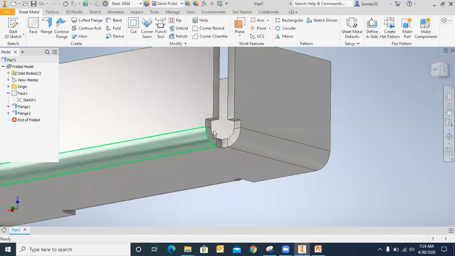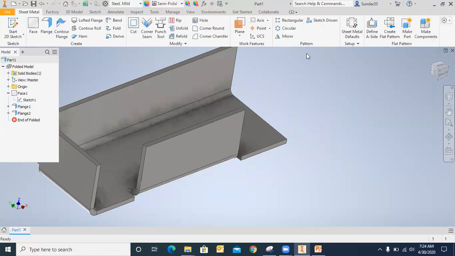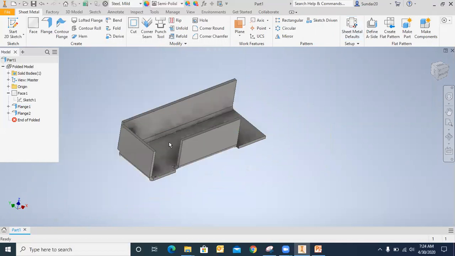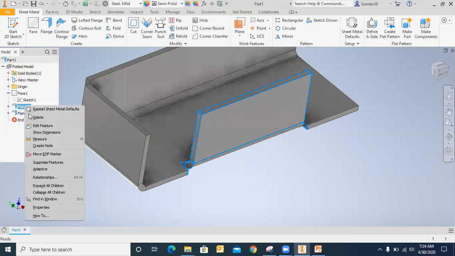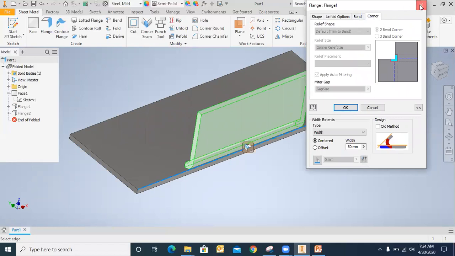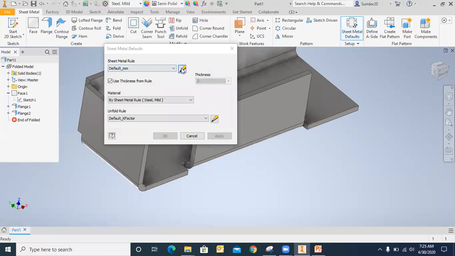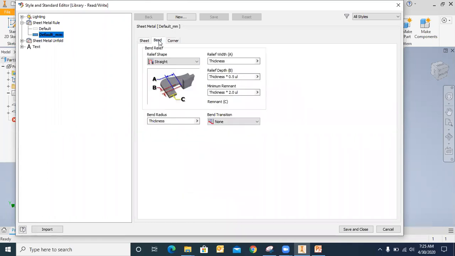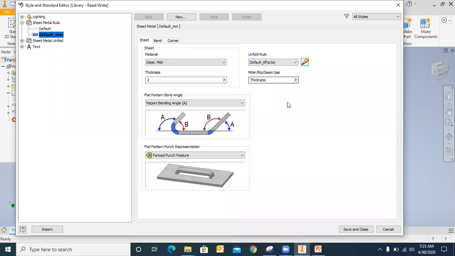Okay, so we are able to control the corner as well as the bend features. You can either set those things in your sheet metal defaults, or if you want to customize this based on different flanges, you can directly come to this flange, and here you can change your bend as well as corner relief depths. Okay, so this is what we use to control in the standard sheet metal rules, where you have sheets, bends, and your corners. Okay, and next we will see the unfold rules.